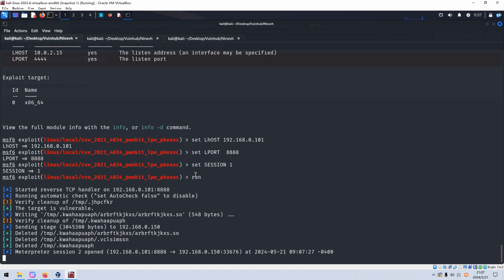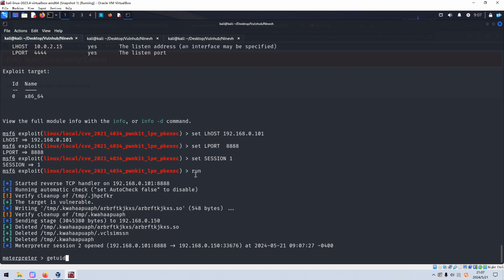Then we can run getuid to confirm. Yeah, root.